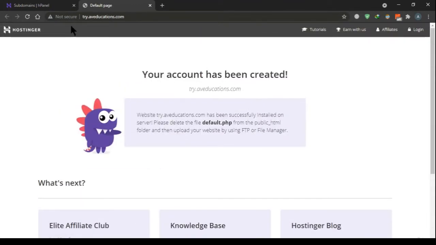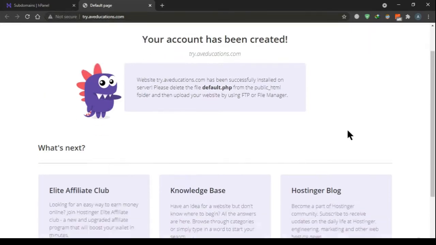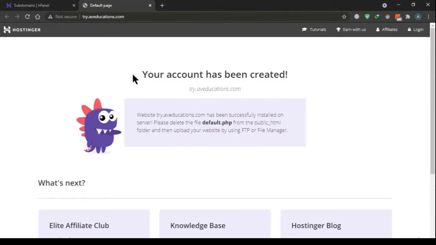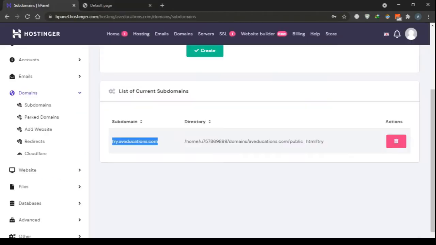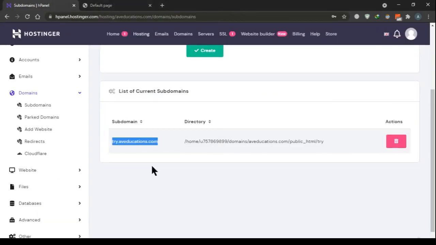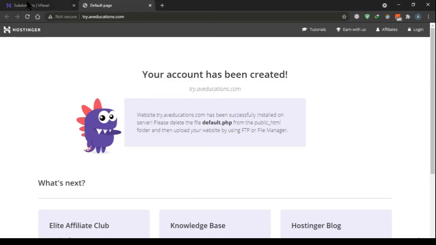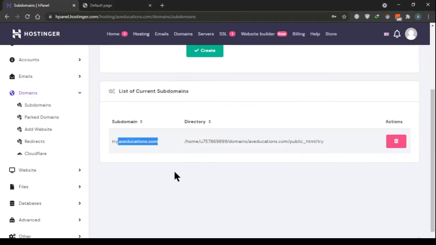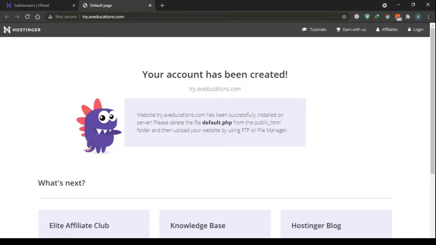Currently it is not showing anything. It is connected to my hosting. So our domain and hosting are connected. This is all you need to see. If it was my original domain, then also it will show this page. But remember, it will not show this page until you buy hosting. So you have to buy both domain and hosting. Then only you can connect them.